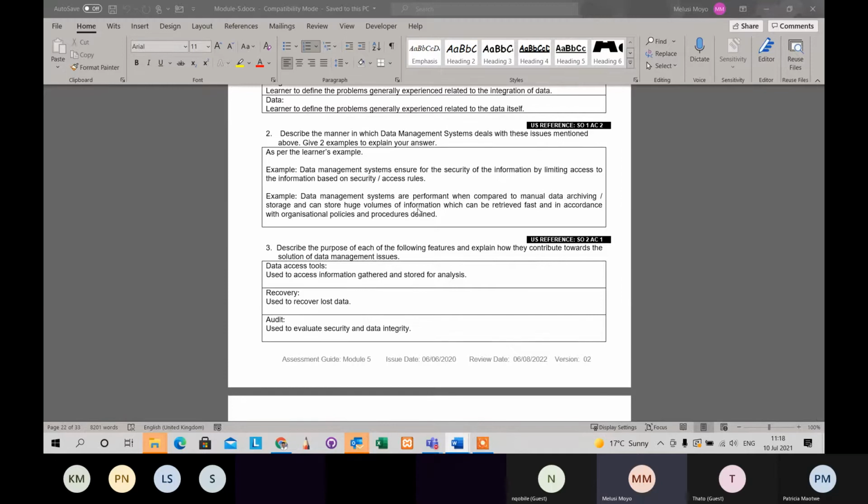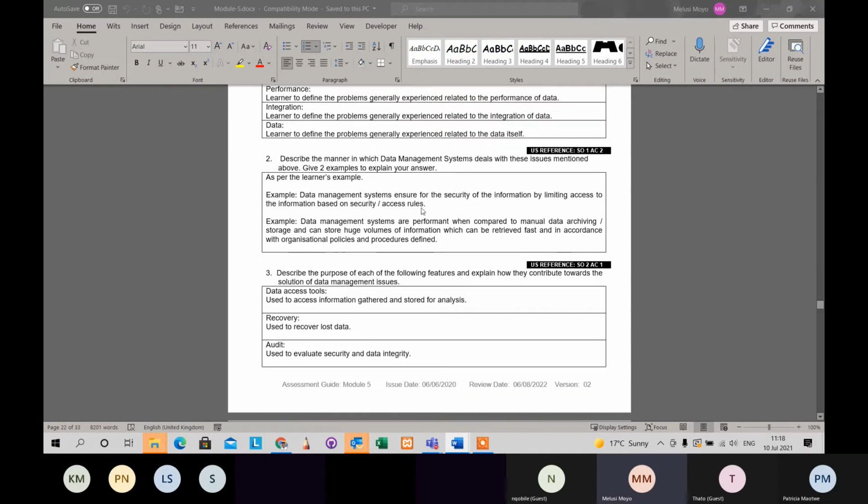All right, any questions from number 1? Okay, number 2 now. Describe the manner in which a data management system deals with these issues mentioned above. Which issues? The one at the top. I think we've explained these, right? The data management systems.